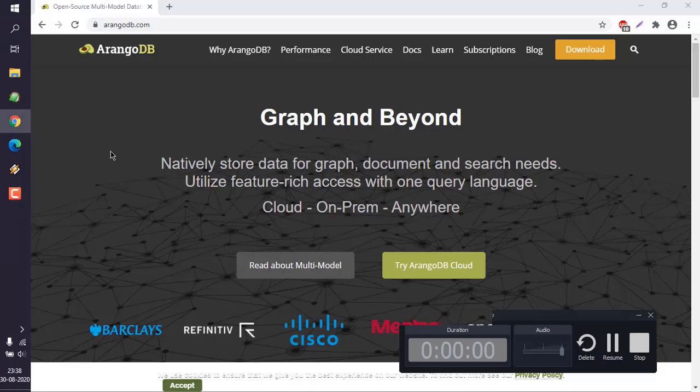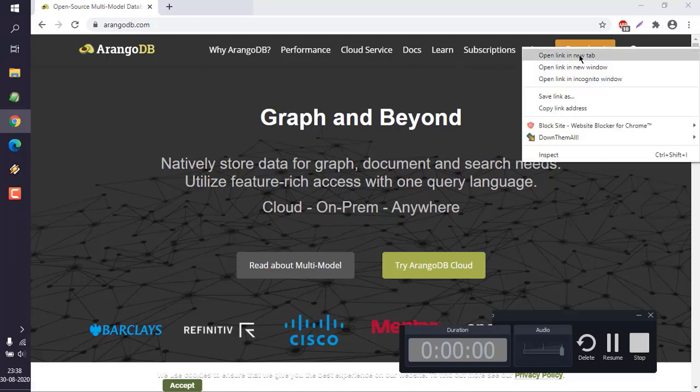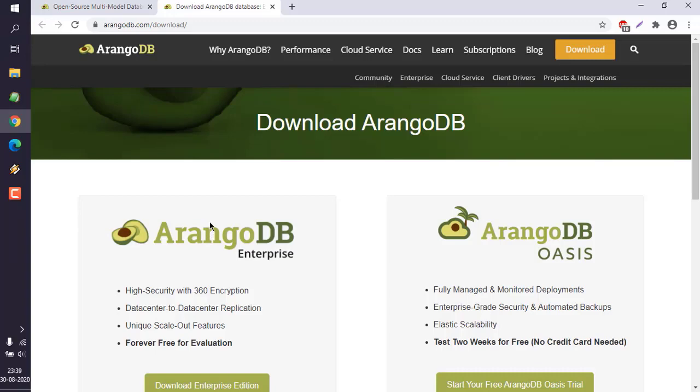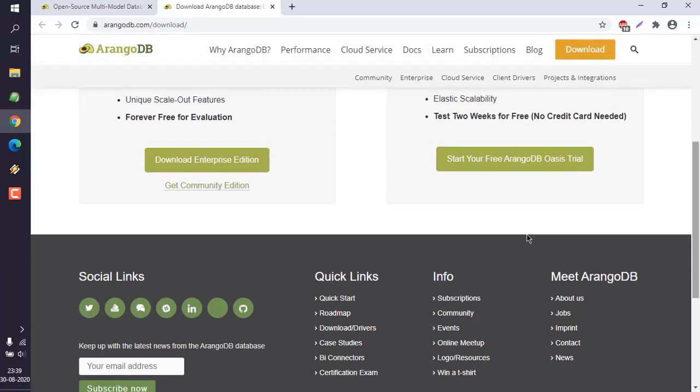Okay, so let's take a look at how you can install ArangoDB for Windows. What we're going to do is check arangodb.com, and here at the top you can see a button for download. Select that, and when it opens in a new tab, you can choose the community edition by scrolling and checking this community edition link.